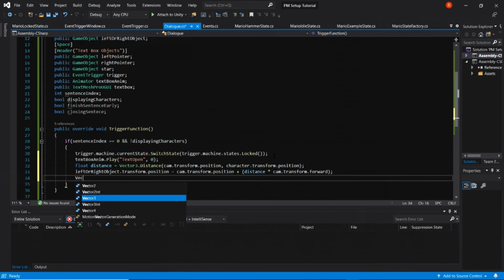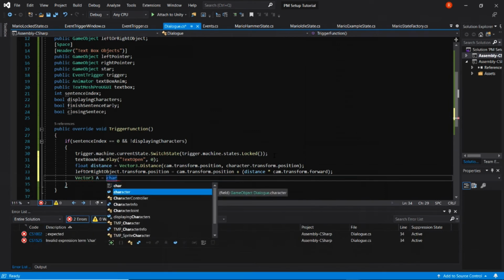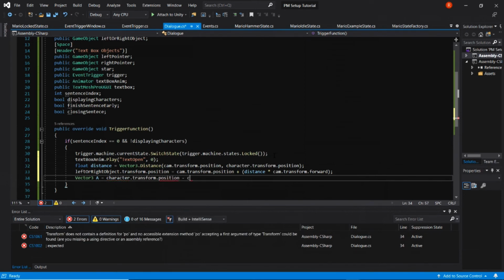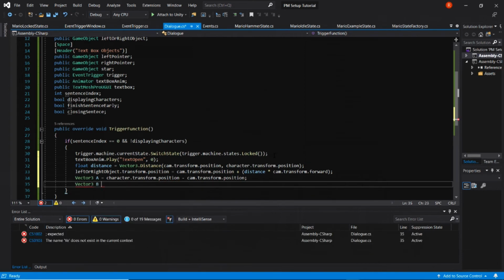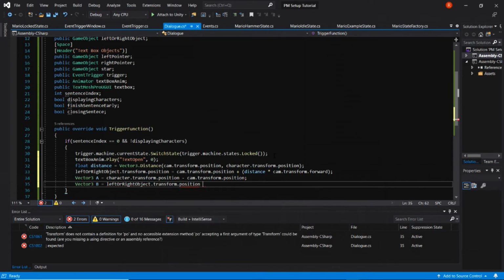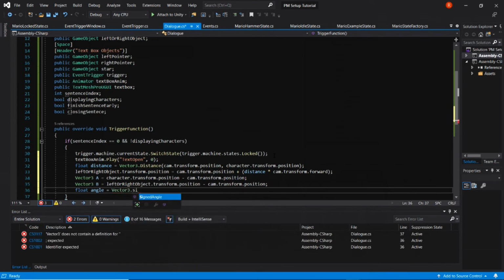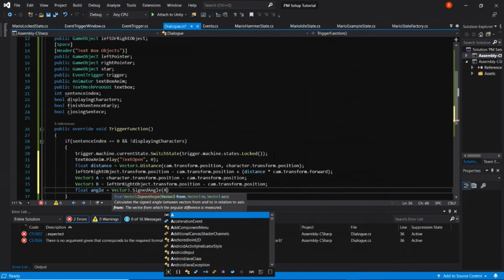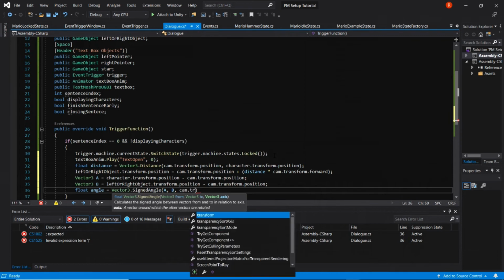Then we're going to say vector3a is set to character.transform.position minus cam.transform.position. And then we're going to say vector3b is set to left or right object.transform.position minus cam.transform.position. And then we're going to say float angle is set to Vector3.SignedAngle between A, comma, B, comma, and then the axis is going to be cam.transform.up.